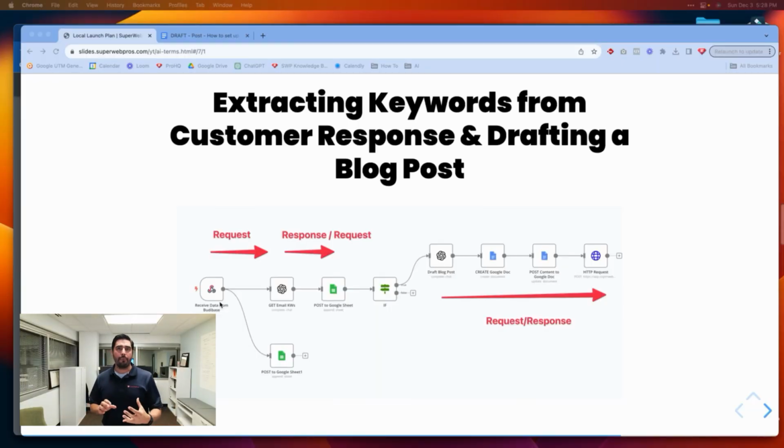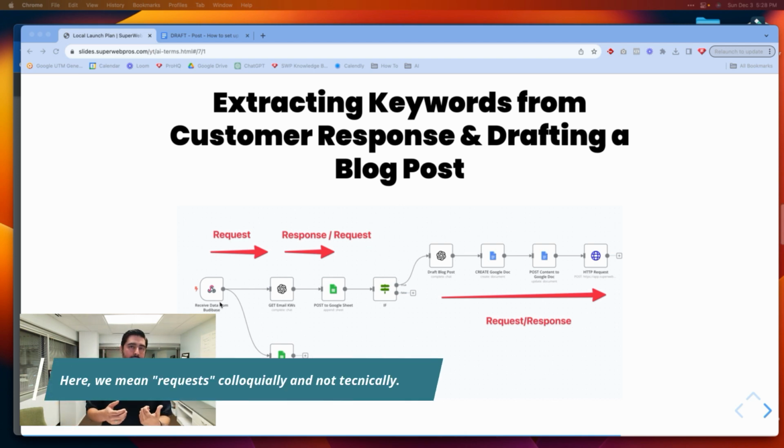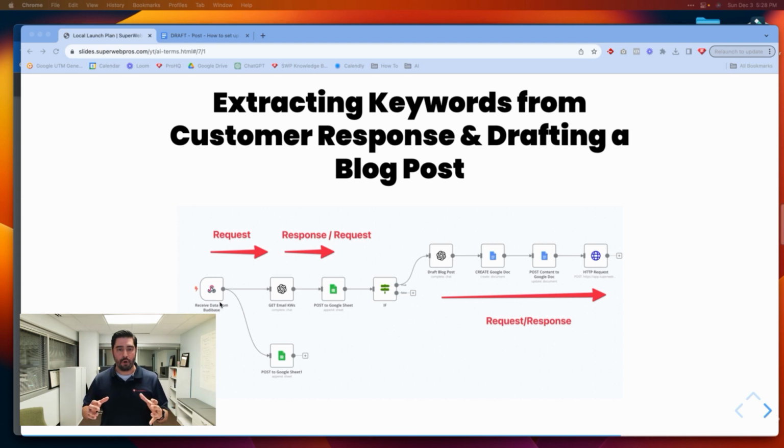So this is an example of a workflow that we have that extracts keywords from customer responses and requests and drafts blog posts. Now, at a very high level, the way that this works is we get support tickets from customers every day, all day long. And in some cases, they might ask us things like, hey, how do I do A, B, C, or D? We then respond to that via email, or maybe we've written a knowledge base article on how to do it. And after a little bit of time, we realize, hey, this would be a really great blog post. So why don't we go ahead and take this topic and turn it into a blog post?